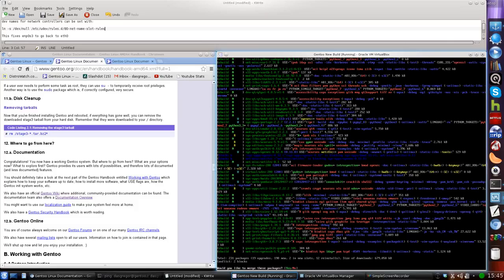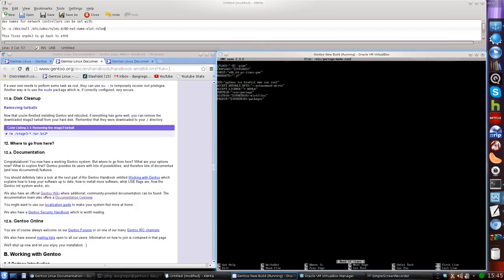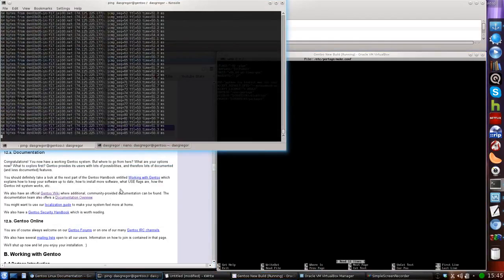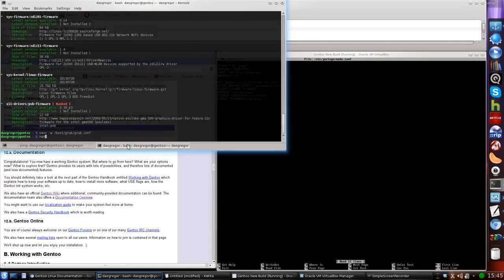Before we do that though, I want to go ahead and edit our make.conf. nano -w /etc/portage/make.conf, because I want to add in those extra lines that I had inside of mine. So if we go into here, we switch over to this page, exit out of there, nano -w /etc/portage/make.conf, and it's in portage now.